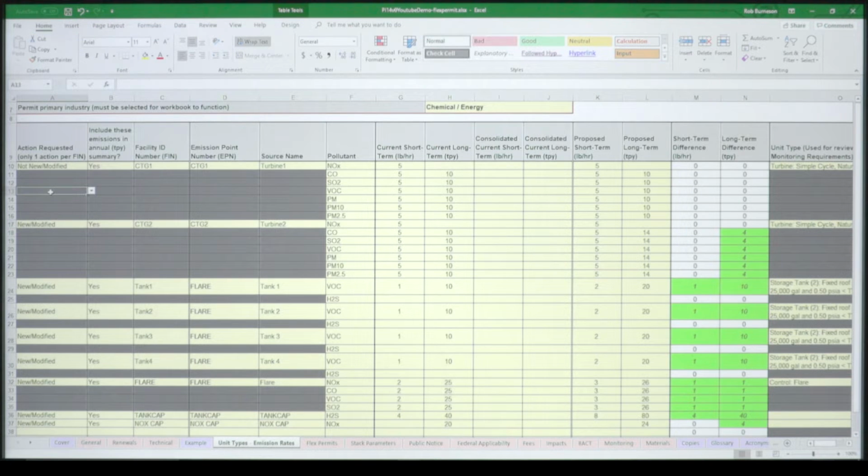First, we have turbine 1. I've indicated that it is not new or modified since it is not changing with this project. I've entered my list of pollutants and my emission rates, my current emission rates and my proposed emission rates. Since the NOx annual emissions are included in the cap, I left the cells blank for both the current emission rate here and for the proposed emission rate here. I entered emission rates for all other pollutants.